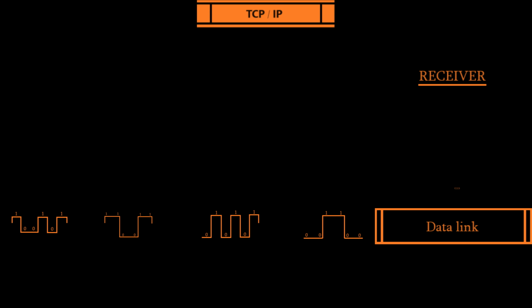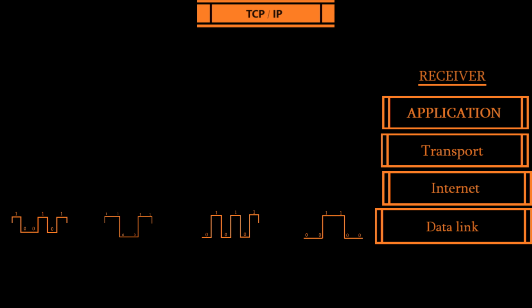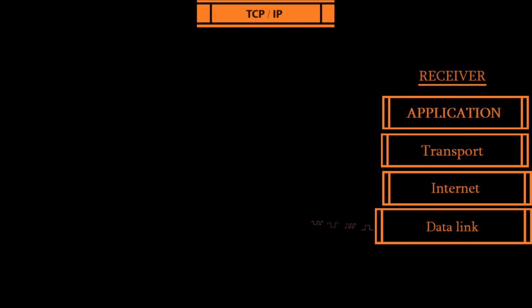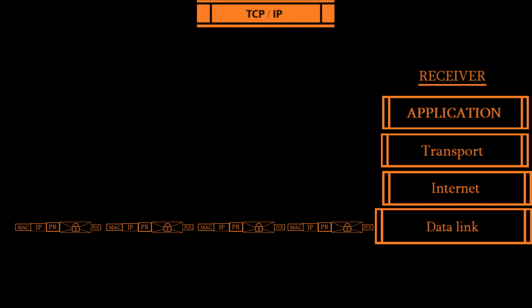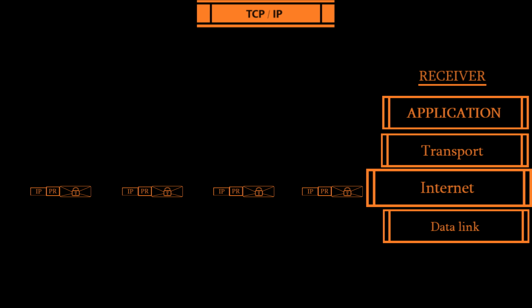Now let's talk about the receiving process. The electromagnetic signals will be delivered to the receiver's link layer, which will inverse the sending process and transform them into a data frame. Then it will check the MAC address and FCS, make sure they are both right, then pass it to the Internet layer.